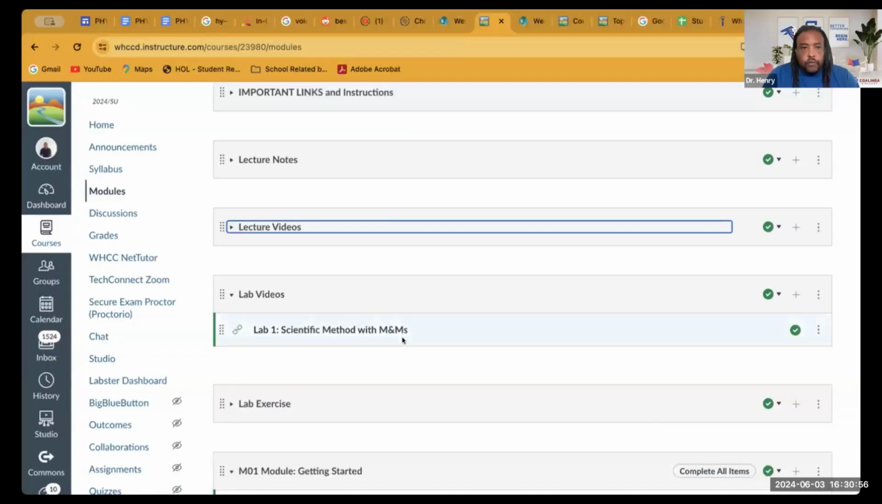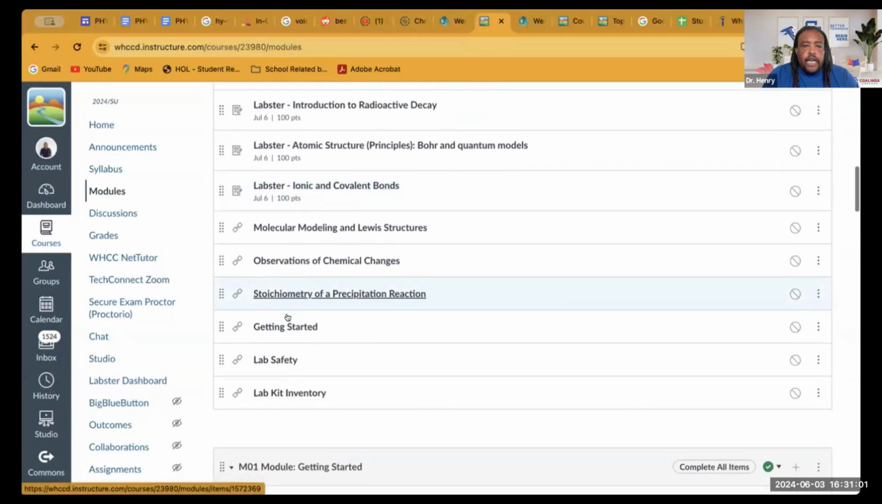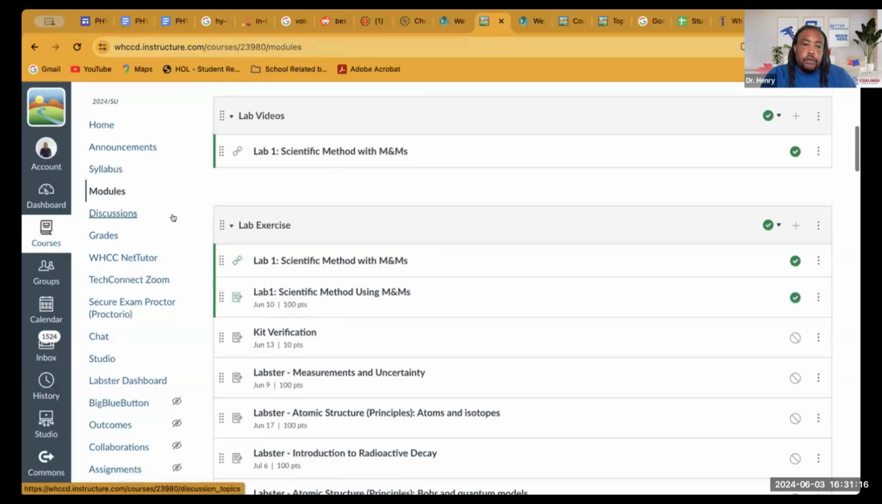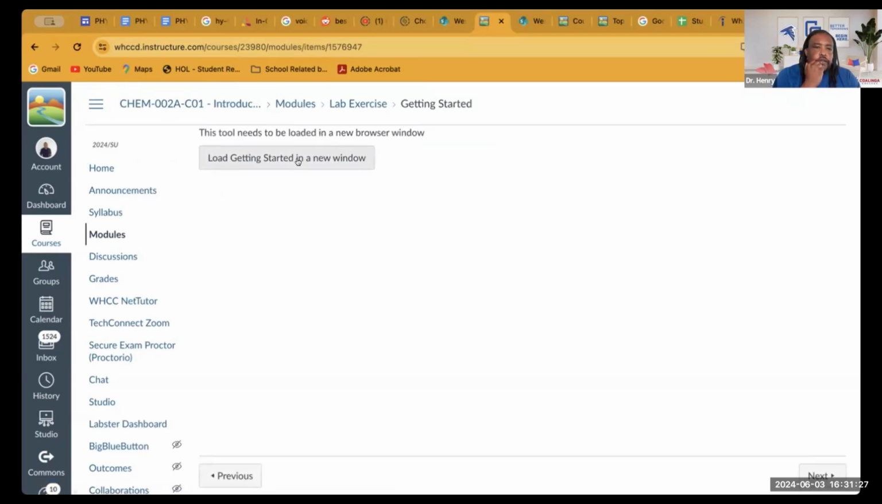Okay, so what I need you guys to do is, if you go under modules, you go down to lab exercises. There's an assignment that's just popped up. It should have just popped up. So you want to refresh your screen and go to getting started. When you click on it, it's going to take you to this window here. So go ahead and load the getting started window.